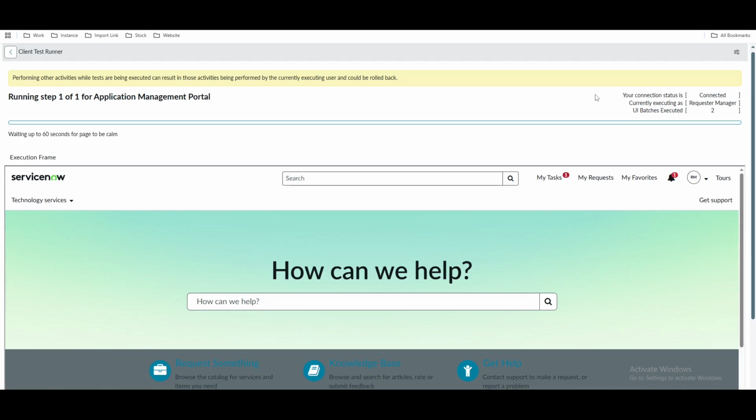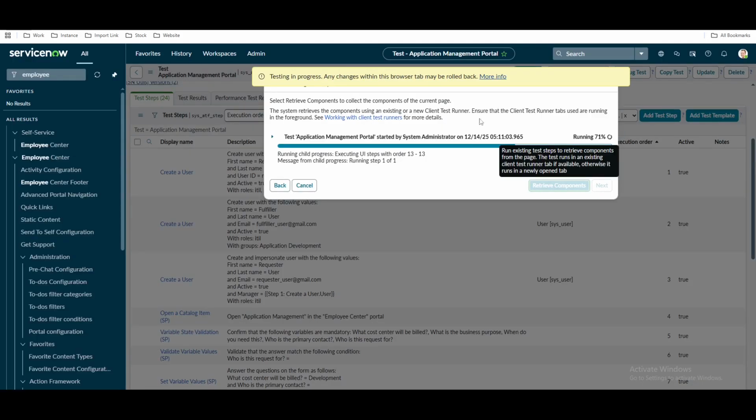Once it opens the portal, our client runner will fetch all the components, and you can see that under My Task there is one showing My Task. So we have to click the component called My Task component. Okay, so let's go here. It should be completed here. You can see it is fetching all the components.